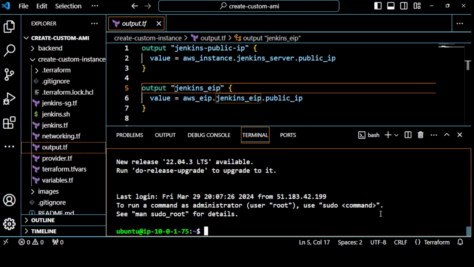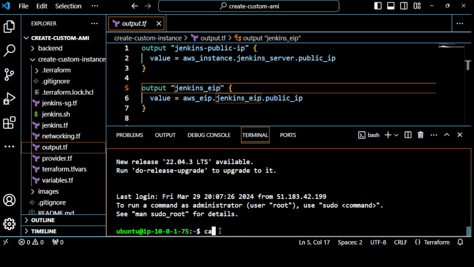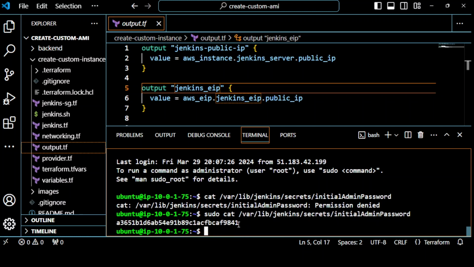So let's cat. We can cat that URL, the one we had to retrieve our temporary password from. So cat the URL there, enter. Okay, we need to use sudo because we need to be admin. sudo cat the URL, enter, and there it is. That's the password we need, the temporary password we need to initially configure our Jenkins server. So let's copy and go back to the browser.